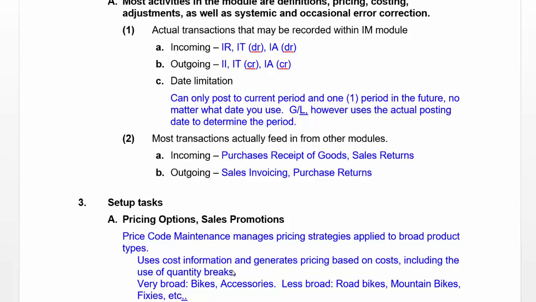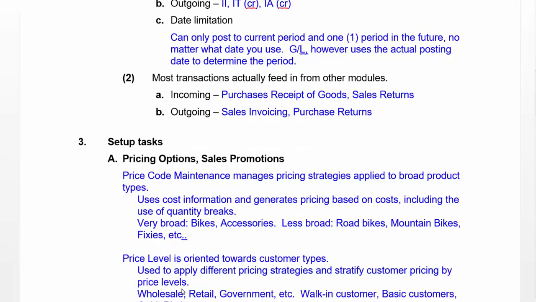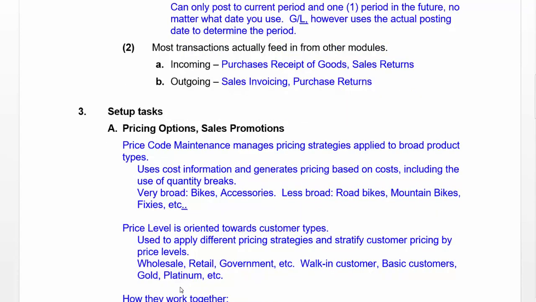It's very broad, so things like bikes and accessories could be used in price code maintenance, and you could have less broad ones such as road bikes or mountain bikes, fixies, whatever you want. Now, price level is oriented towards the customer type, and you use that to apply different pricing strategies and to break up your customers into different pricing categories. So, for example, wholesale, retail, government, etc. Or you might have walk-in customers or basic customers, gold, platinum, and so forth.